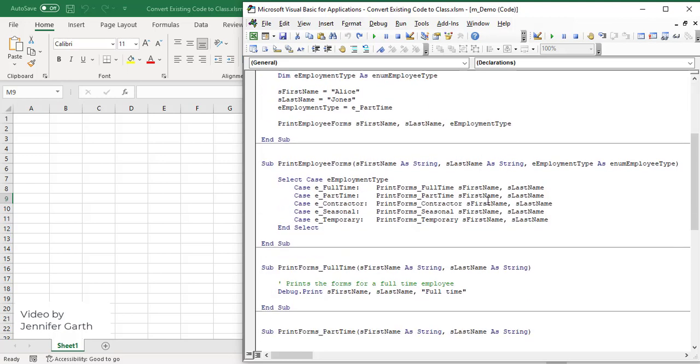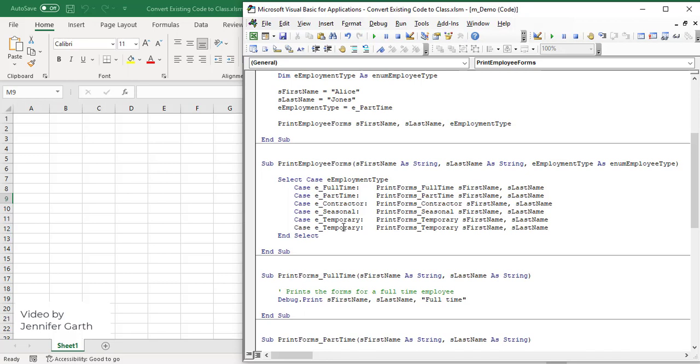So there are two places that we would need this code. The first is here in this subroutine that contains the select case that decides which set of forms to print based on the employment type. So let's go ahead and copy this line and change this enumeration from temporary to intern. And we'll change the name of this subroutine that it calls also to intern. And this subroutine does not exist yet, so let's go ahead and create it.